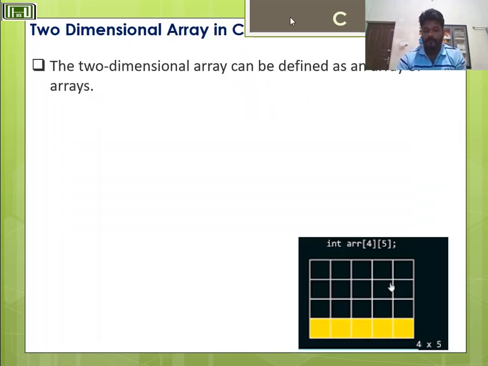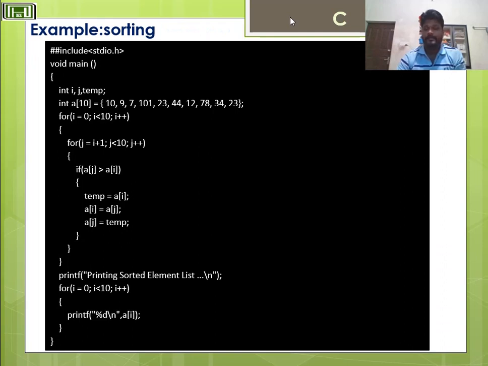Now moving to one example of sorting. Using an array you can sort the elements. Here we have declared integer variables i, j and temp. i and j are for looping operations, temp is for storing temporary values. Here we have an array with 10 values: 10, 9, 7, 101, 23, 44, 12, 78, 34 and 23.